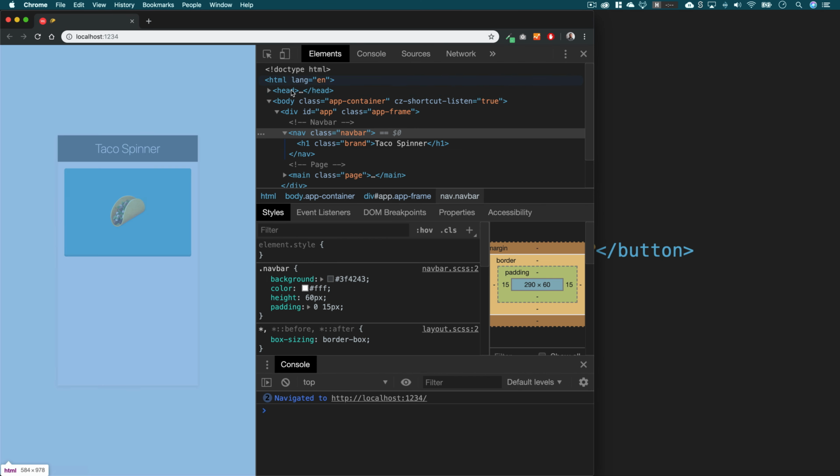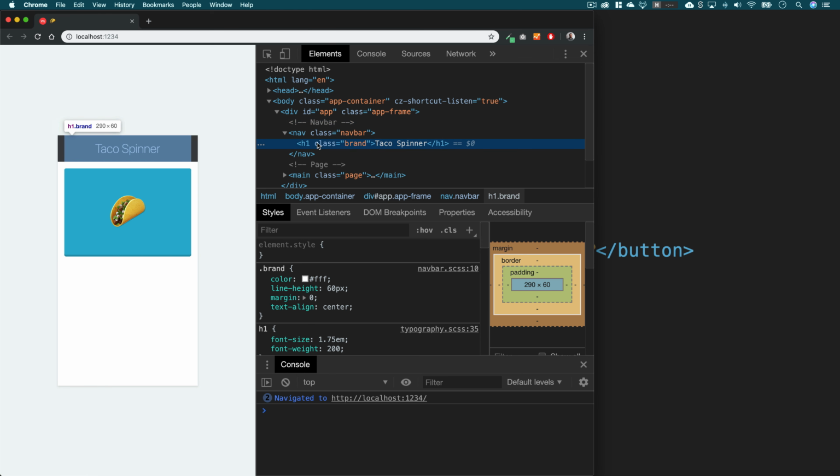I can hover over these elements over here on the right, and you can see, for example, I have an H1 with a class of brand. As I hover over it, you see it highlights this area at the top of our app. So in this case, the element is an H1 and it's representing this particular piece of content within our web application. And that's pretty simple, right?